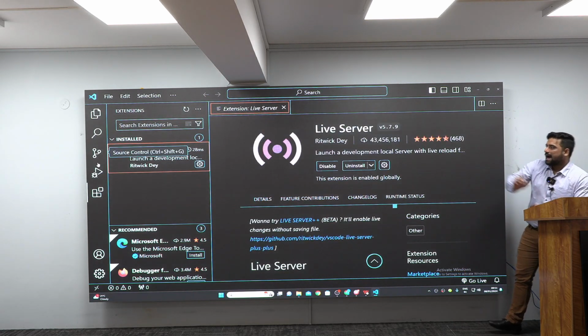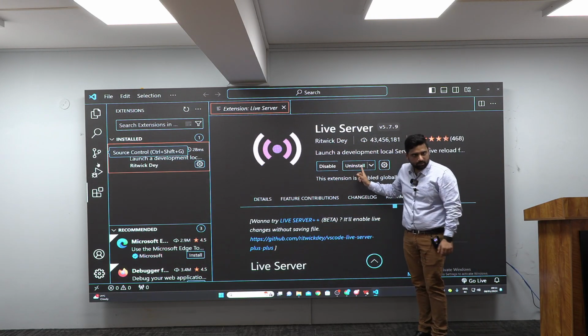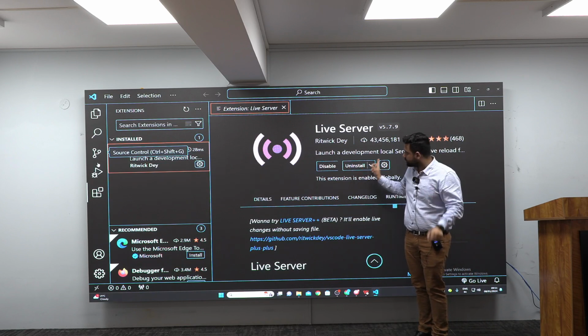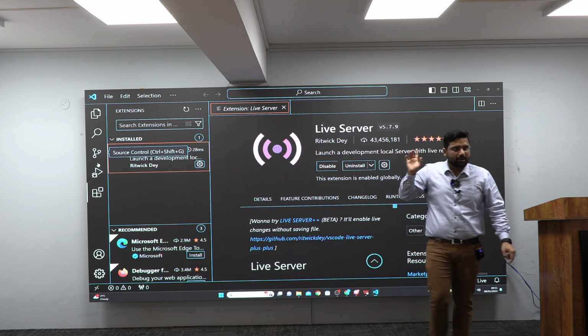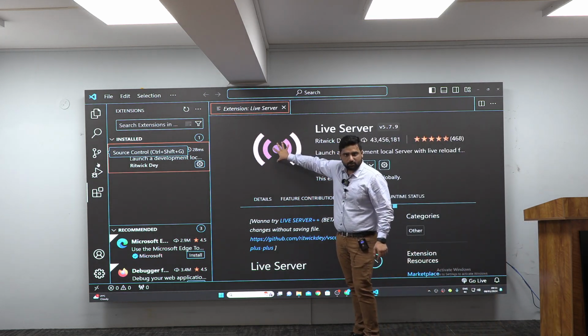Am I clear? I have already installed this, that is why for me it shows uninstall. When you open it for the first time, for you it will show install. That you have to install. Make sure the same icon, the same Live Server only, you install. Am I clear?